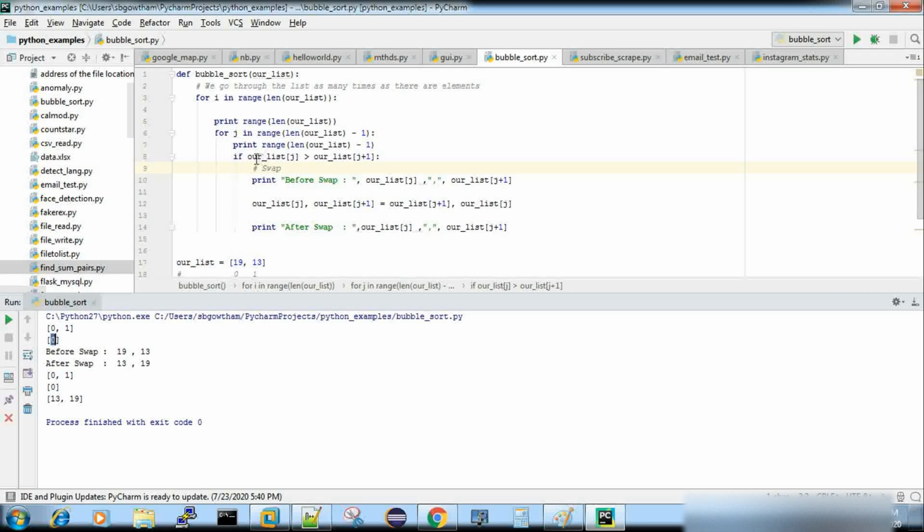Now the condition: our list of j, that means 19, greater than our list of j plus 1. J plus 1 means it is not 19 plus 1, it is the position 0 plus 1, that means 1, the first position, which is 13. So 19 is greater than 13. Yes, now it enters into the if condition.